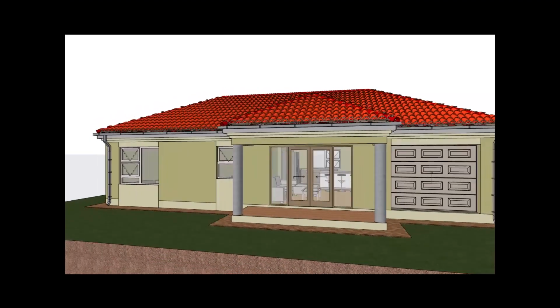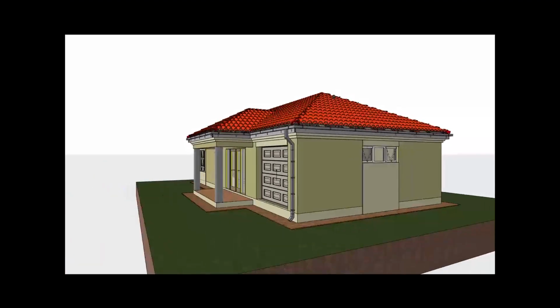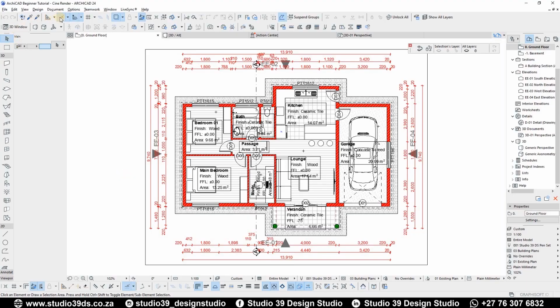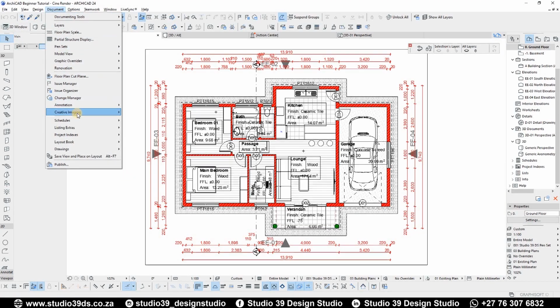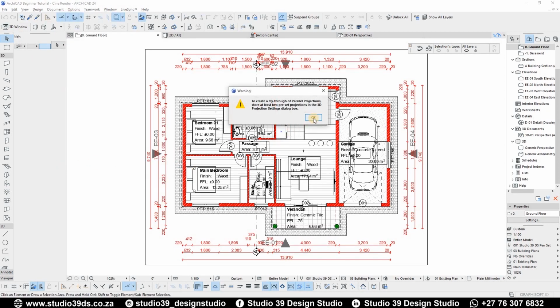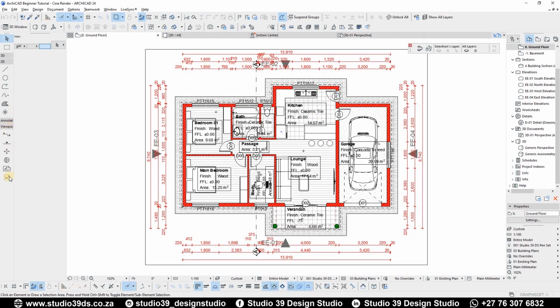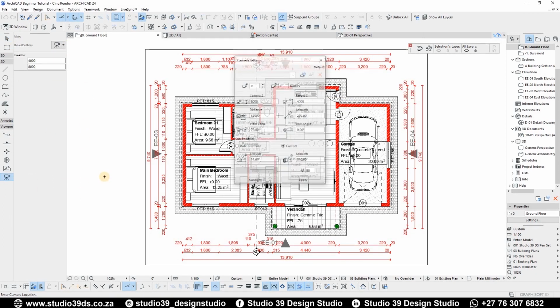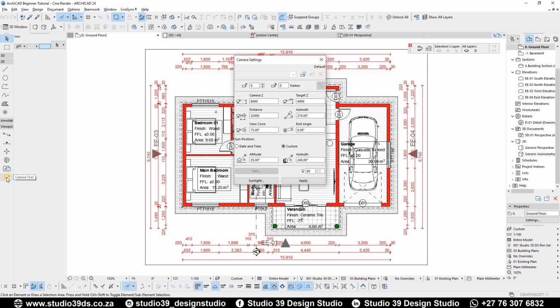In order to create a fly-through in ArchiCAD, you will need to go to Document, Creative Imaging, and Create Fly-through. But obviously you'd first have to create a camera path. Let's start by opening the camera settings dialog by selecting the camera tool. You can either double click it or press Ctrl T to open the camera settings dialog.